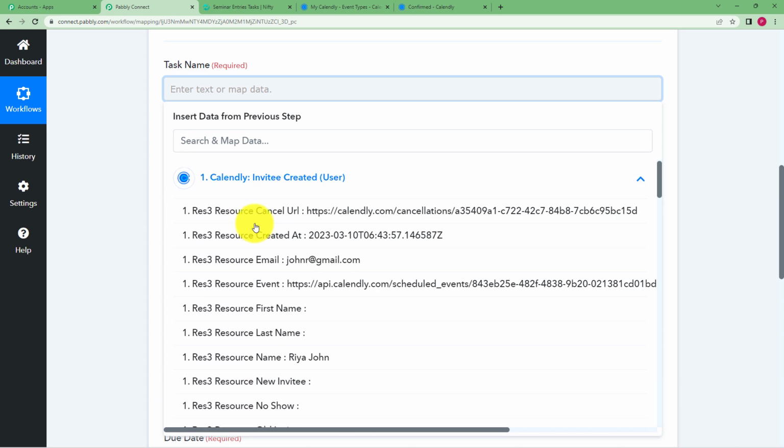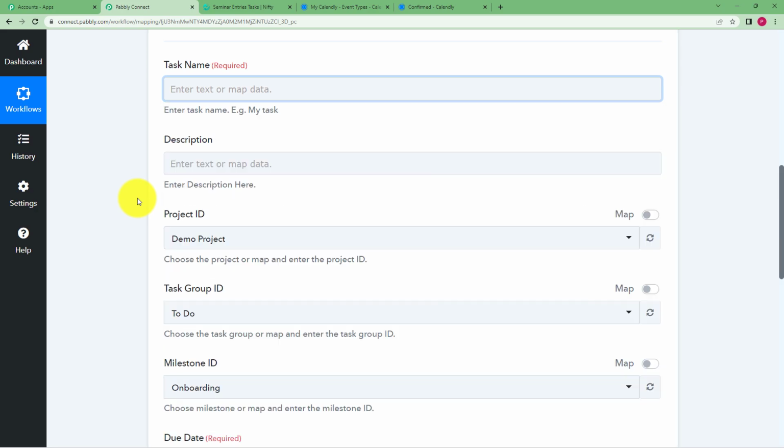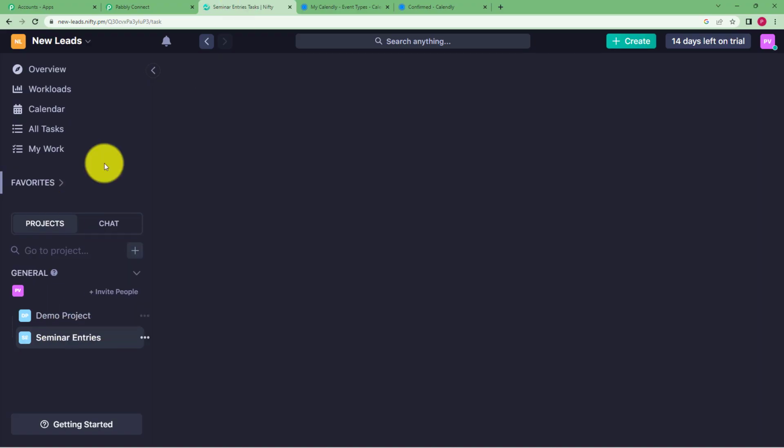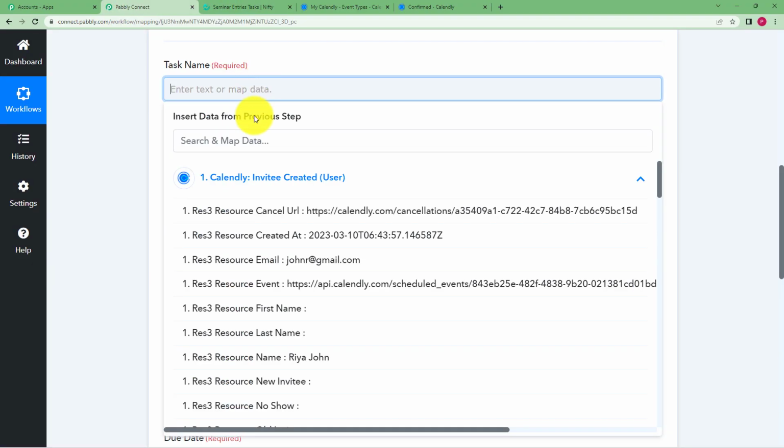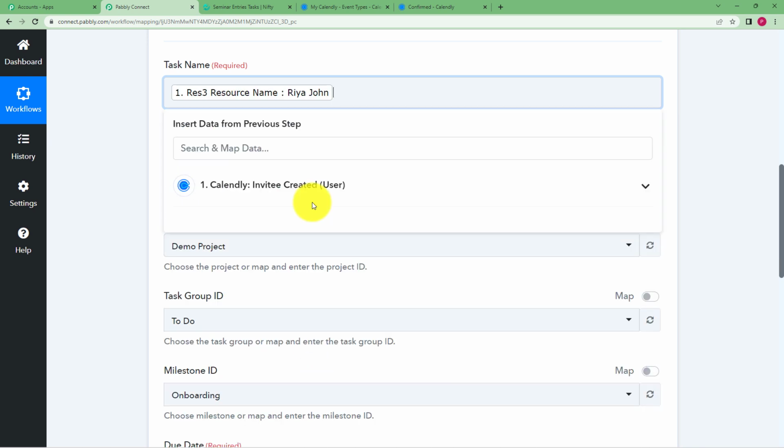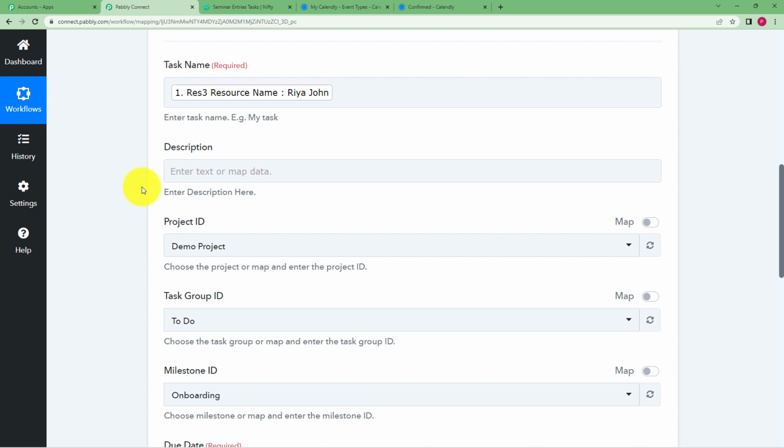Okay. So in the task name, you have to enter the name of that person because it already has the name as seminar entries, which means you just have to enter the name of the person. So just map it from here, which means that every new entry will have a separate name, a different name, and that name will come over here.